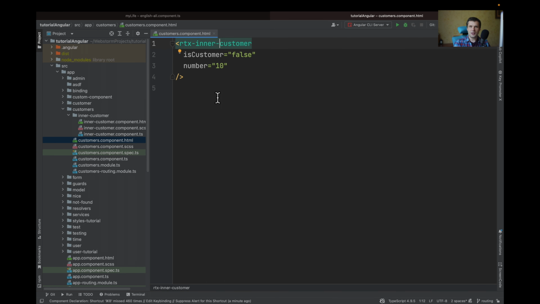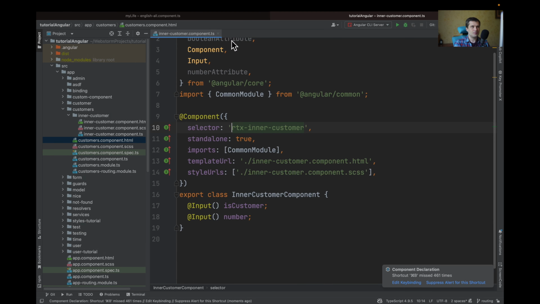Hi, you can use the new transform property to ensure the types of the values you are passing. For example, I have a component and I'm passing two values, isCustomer and number. But in this case, isCustomer is not a boolean, it's actually a string, and number is also a string and not a number, and it can lead to unforeseen consequences.